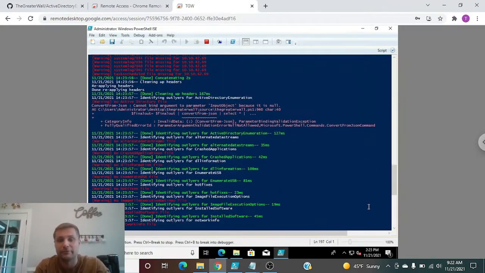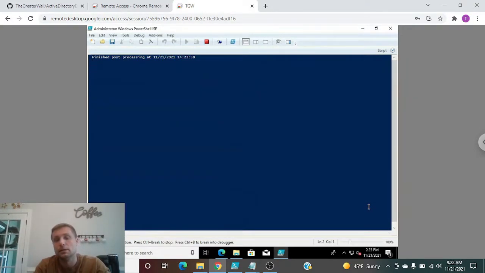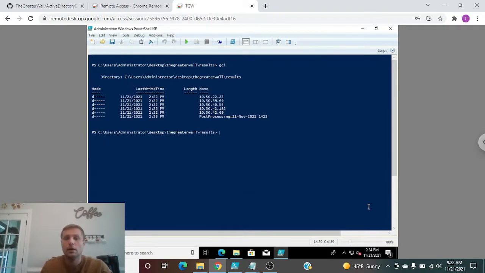This is an incredibly fast process. As you can see, that took about 3-4 seconds maybe. Incredibly fast. So let's go ahead and take a look at what it did for us. As you can see, we're in the results folder. And now we have this folder right here, post-processing. So we'll go to that folder.